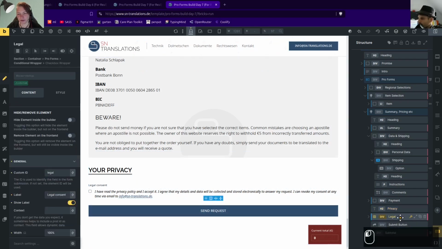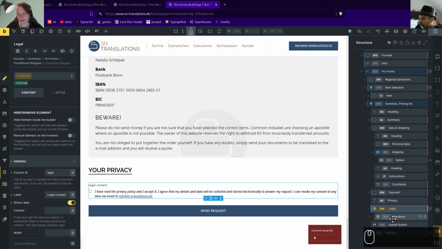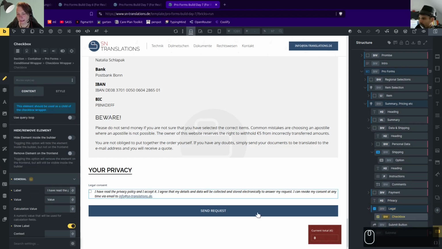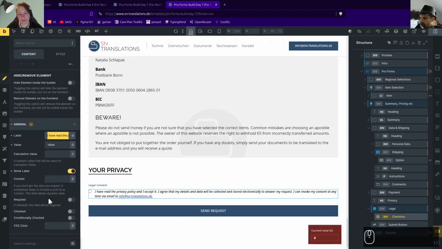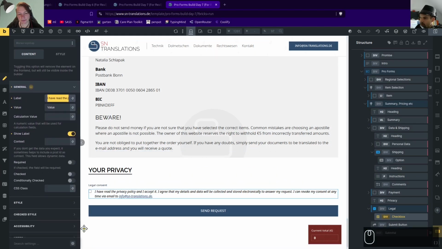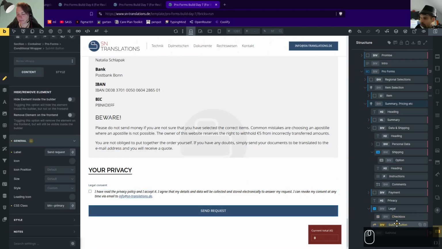Yeah, you can do the changes. Then we have the legal thing. I've read and agreed to the privacy policy. That's just a checkbox, legal consent, and that's also pretty straightforward. It's just a required field. So if they don't click it, then nothing happens. This is not going to work. And then we have our submit button.